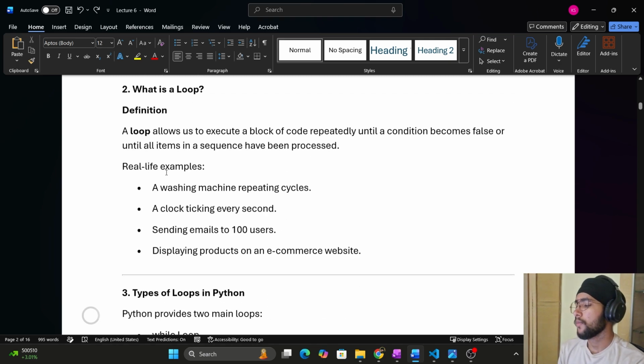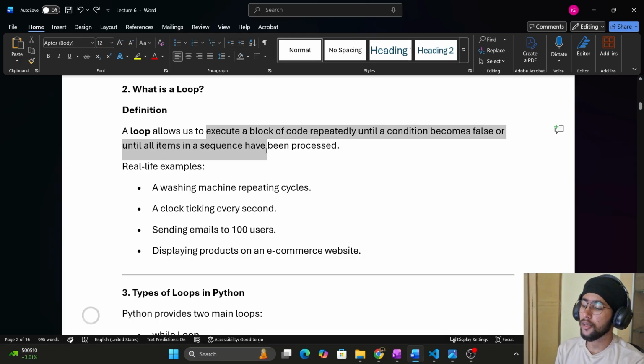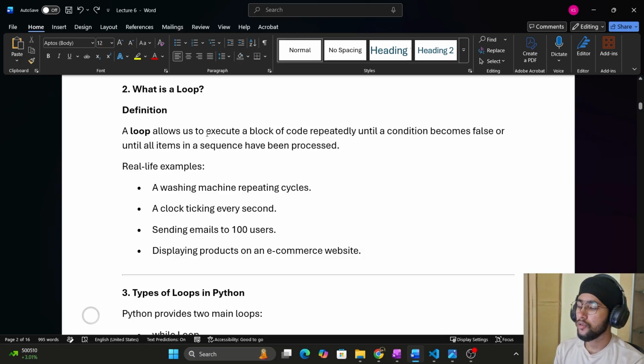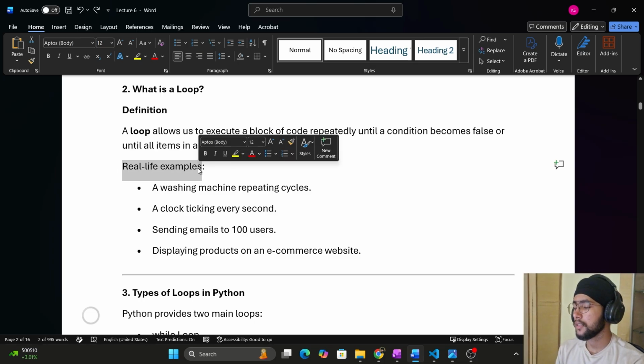What is a loop? A loop allows us to execute a block of code repetitively until a condition becomes false or until all items in a sequence have been processed. It is used to execute repetitive statements. How the statements are executed repetitively, we will see. But here we have some real life examples. Let us explore these first and understand what loops are.